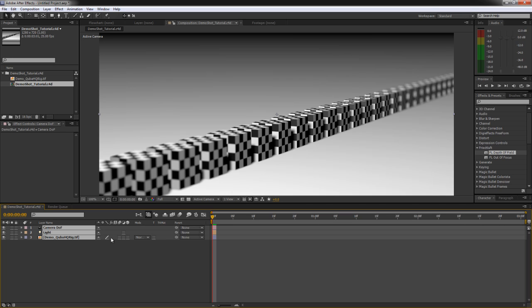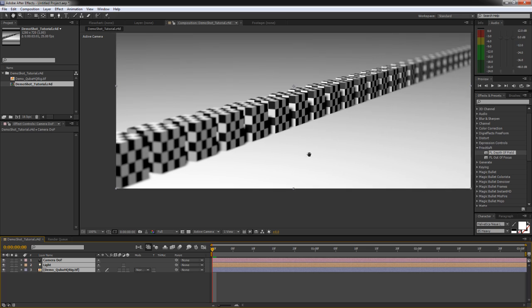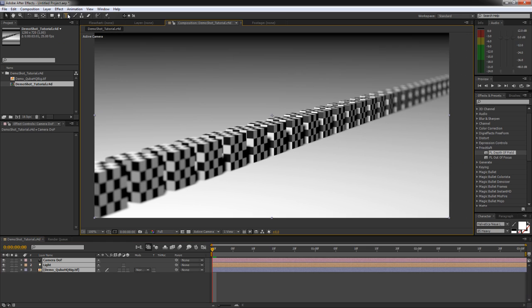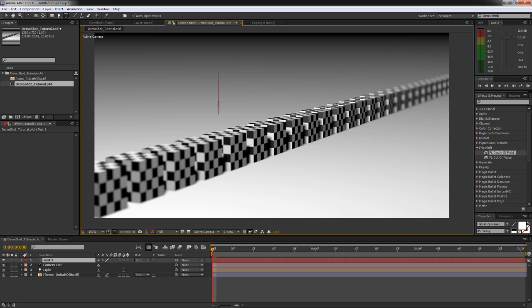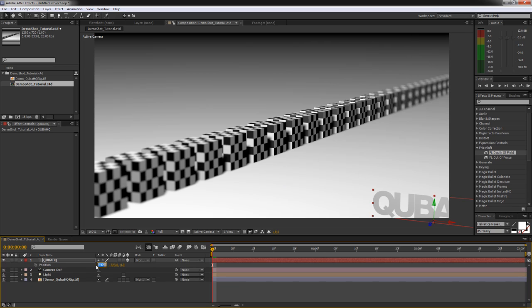Let's also extend the length of all the layers, so in case I happen to move my slider around, we won't get any blinking. Alright, so we have our scene, we have our camera. Let's see if the 3D data imported correctly. So I'm going to create a new text layer and just type QubaHQ, turn it into 3D layer and position it at 0, 0, 0, which is the center of our composition.